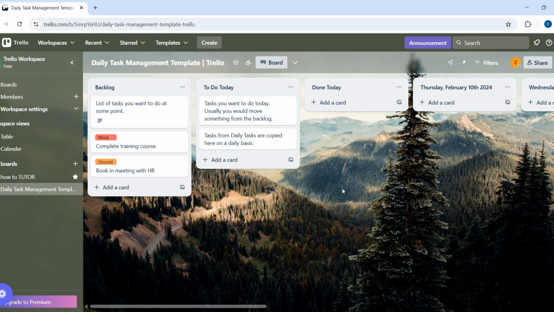So for today's video, I'm going to teach you how you can easily create checklists on a card on Trello. All you have to do is head over to trello.com and make sure that you're logged into your account. Then once you're logged in, head over to your existing board, or if you still don't have one, you can easily just create one.